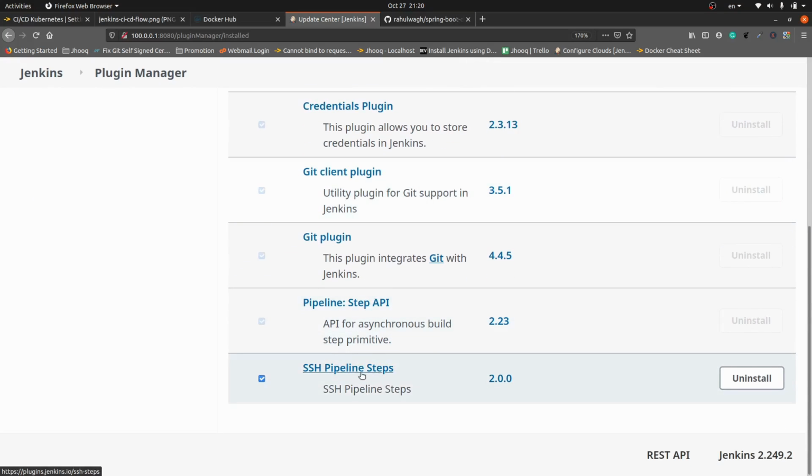This is the plugin, which we have already installed. This plugin is required because we are going to perform an SSH login into our Kubernetes master node so that we can perform the deployment. I have already installed it and covered it in my previous steps.